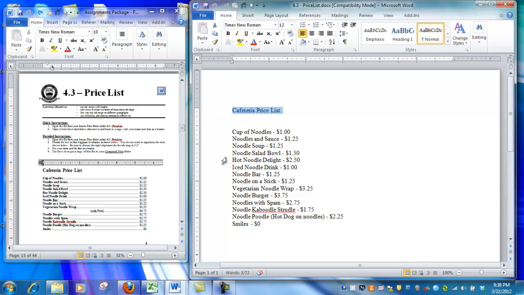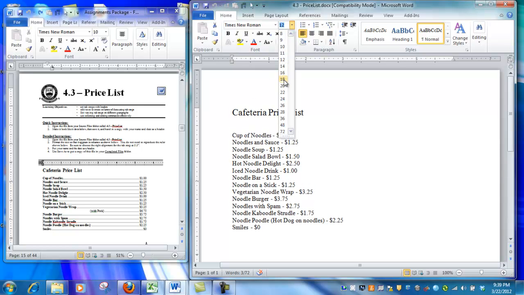So let's start with that. We click over here on the left to select it, and we just change it to 18-point. Control B makes it bold. Done. Now, we're going to set a tab stop for all of these.